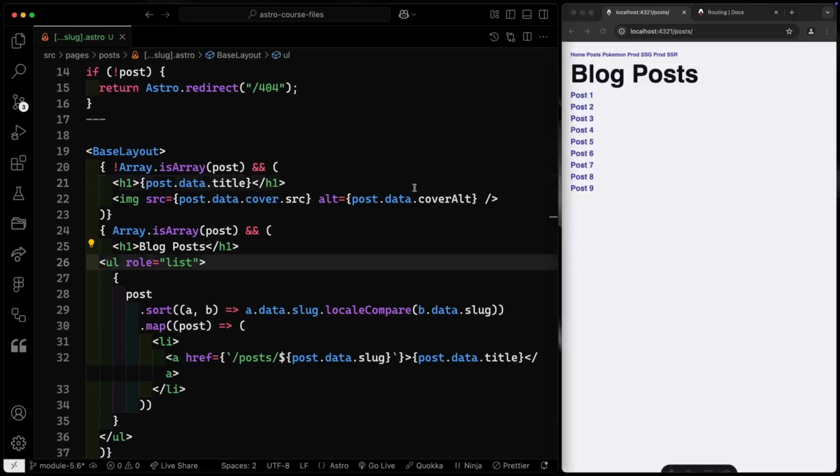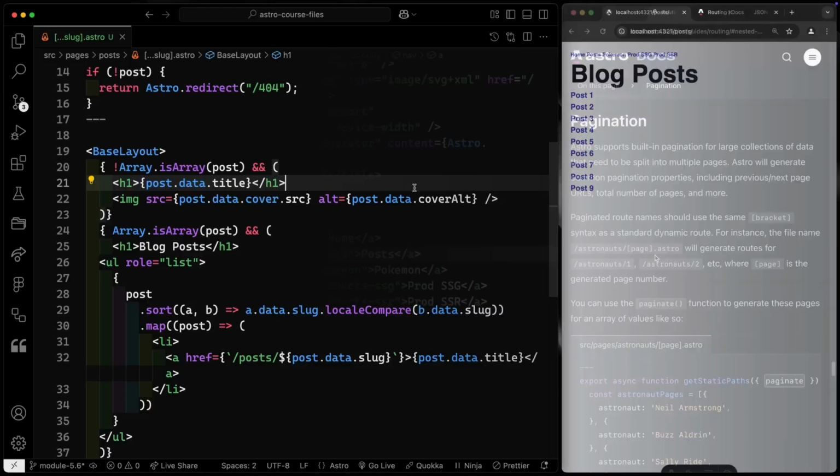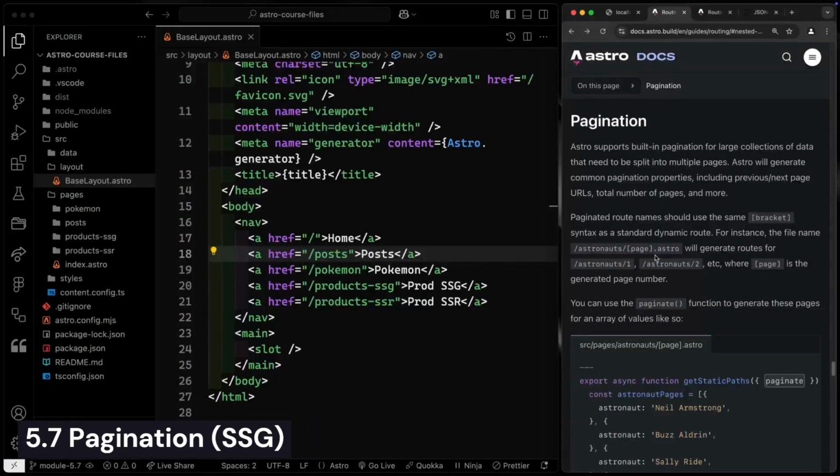Well, in SSG mode, we actually have a really great option for that. It's called paginate, and it's a function that Astro gives us. That's what we'll look at in the next video. Astro includes built-in support for pagination, and you can do this in SSG mode.